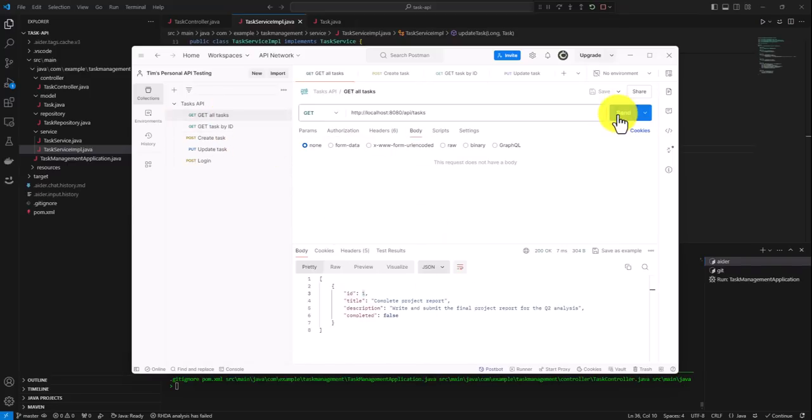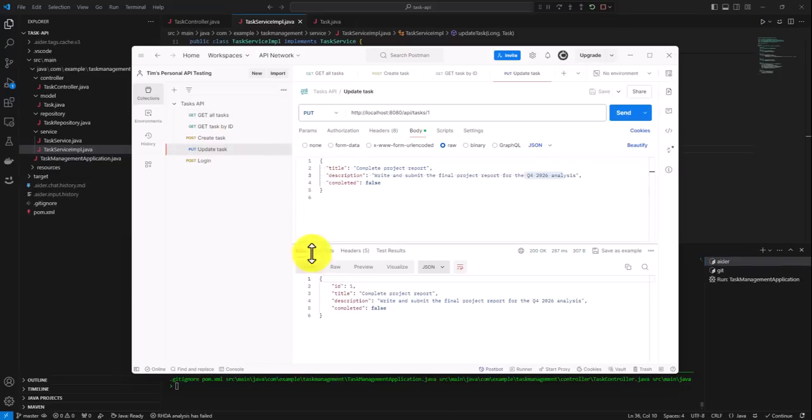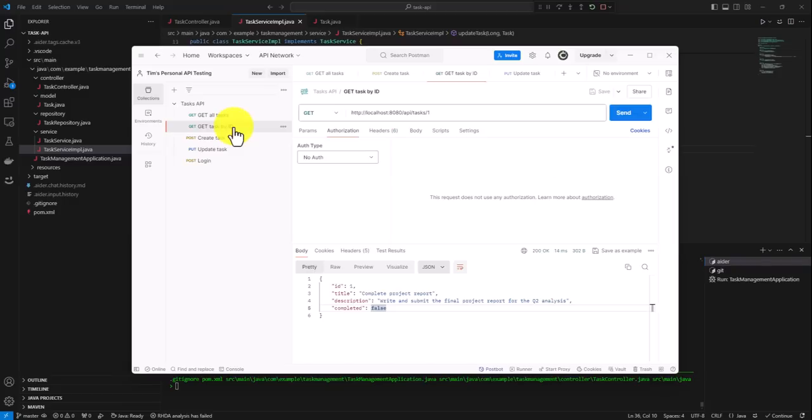Let's quickly verify that get all tasks is still working. It is. So let's go ahead and update a task. We know we have a task with an ID of 1 that exists in our database. We'll go ahead and update the description for that task to reference Q4 2026 analysis. We'll go back over to get task by ID, and we can see what our previous payload showed, Q2 analysis. Now when we retrieve it, it shows our updates.